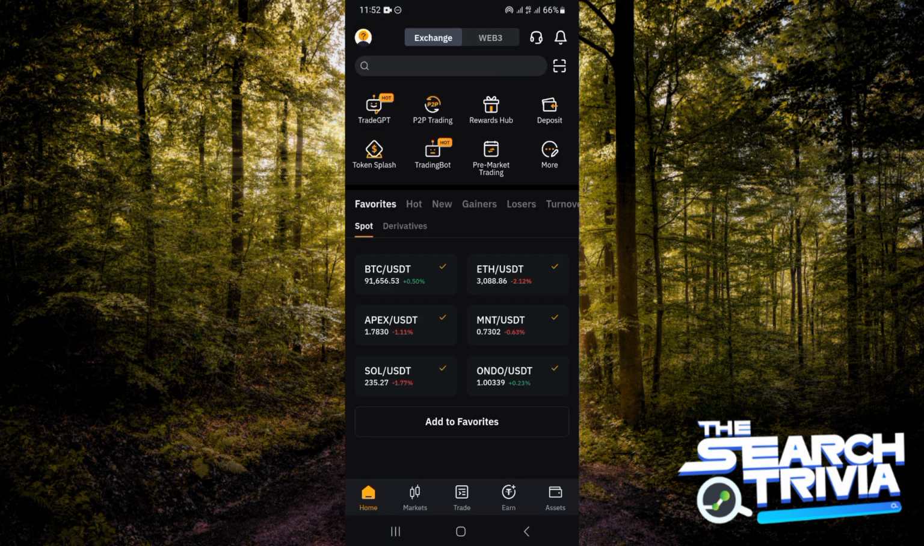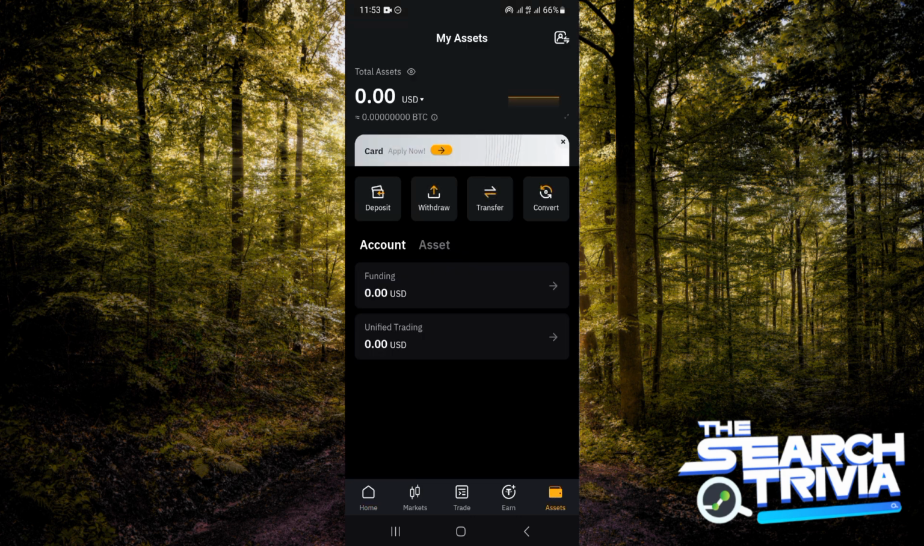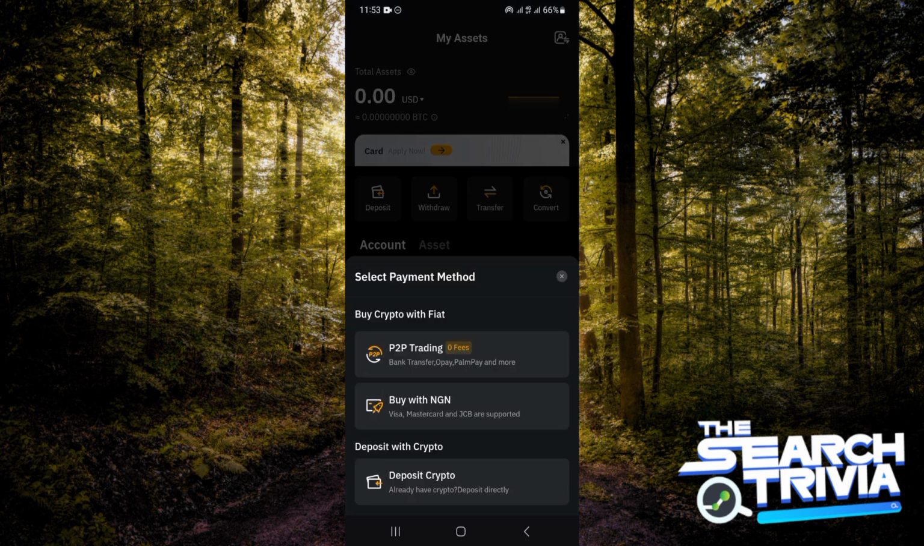Now head over to the bottom of your screen and click on assets. Now head over to where you see deposit and tap on it. Now for you to get a wallet address, you must want to deposit. Now you want to head over to the bottom of the screen and click on deposit crypto.